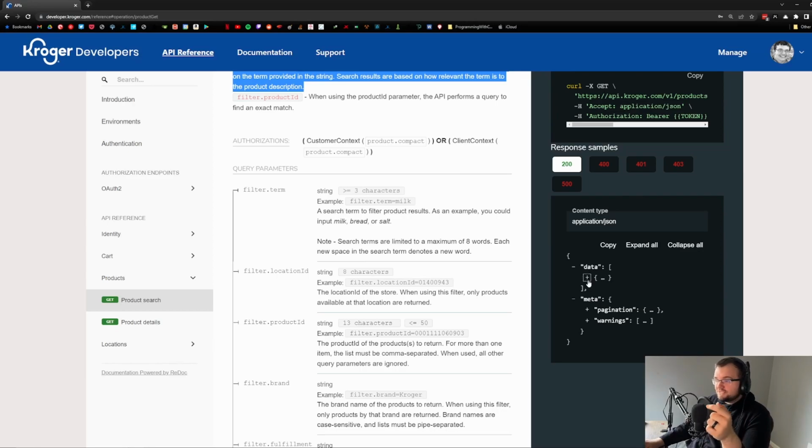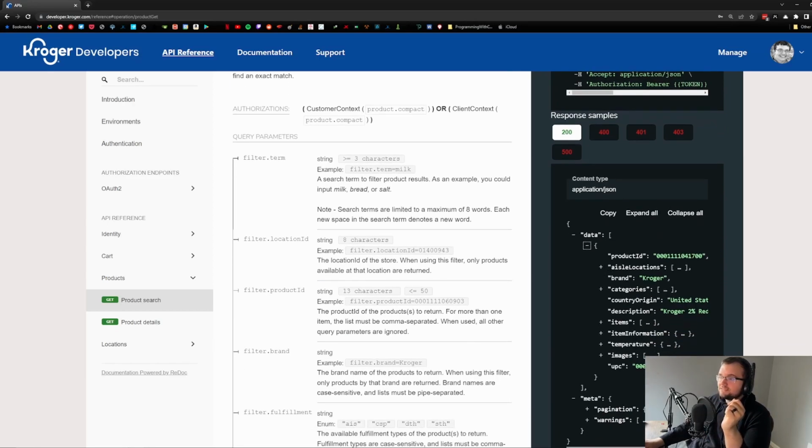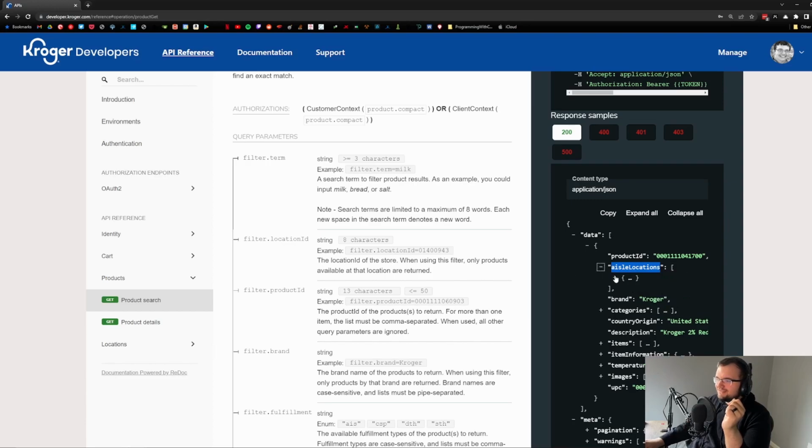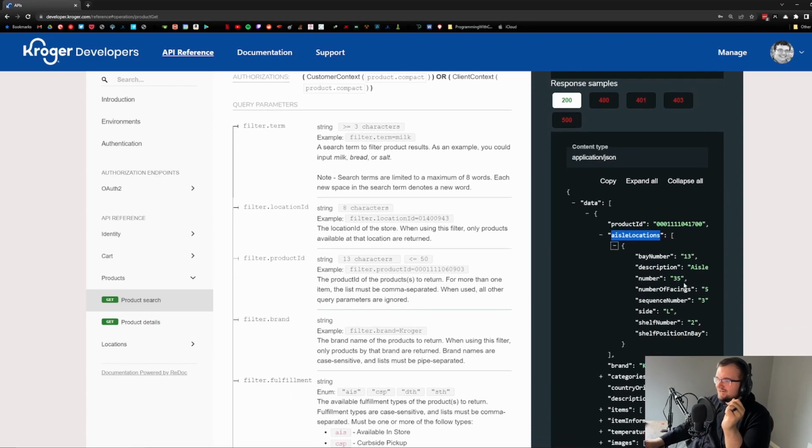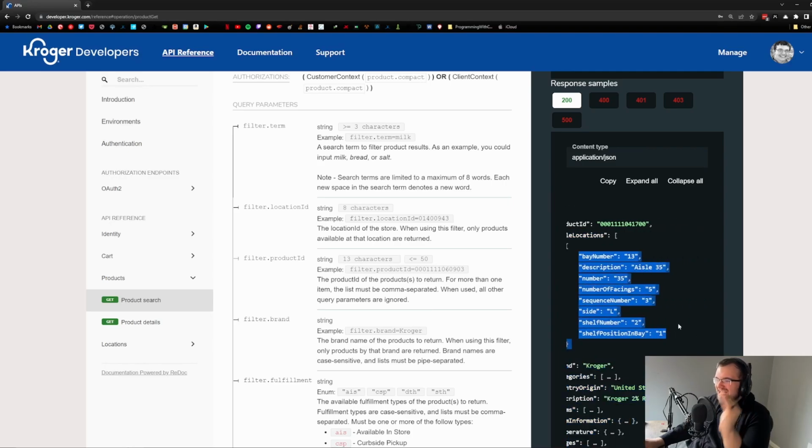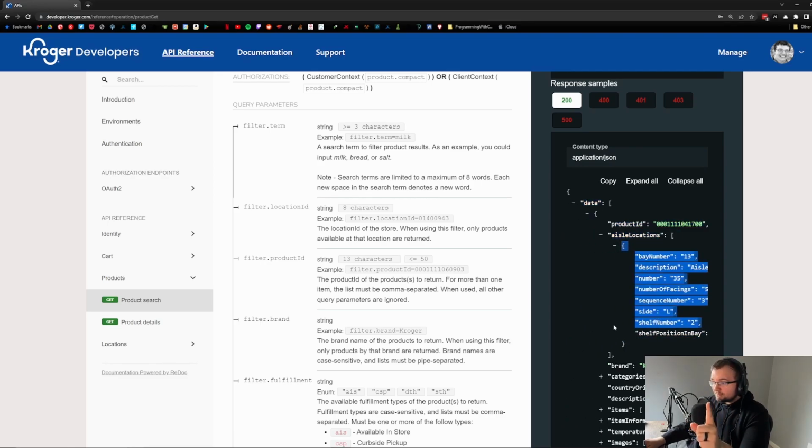So you can do the fuzzy search, and what you get back, I saw this magical term here, aisle locations, and I opened it, and then I opened it again because it's not right, and I saw this beautiful information about exactly where things are at in the store. How accurate is this? We'll find out. But if it is accurate, it's insane, because they even give you the shelf number.